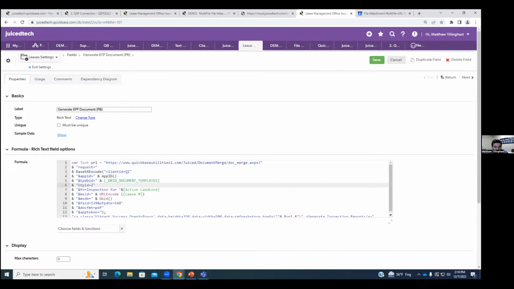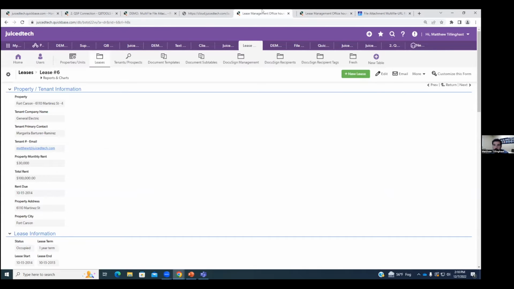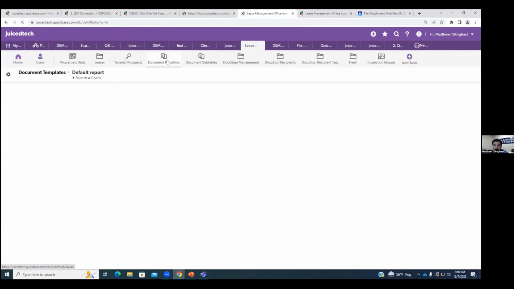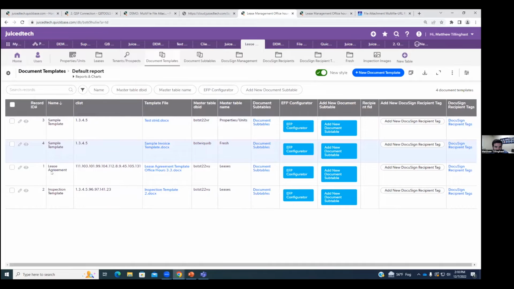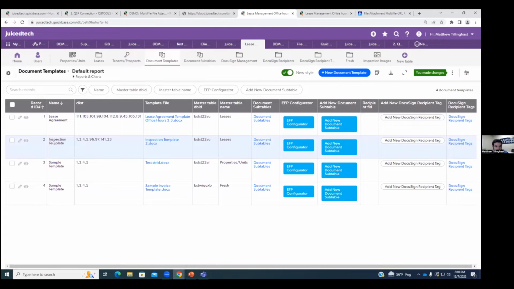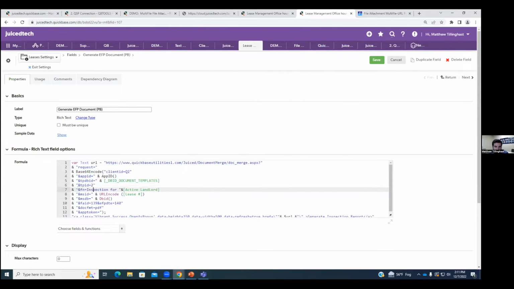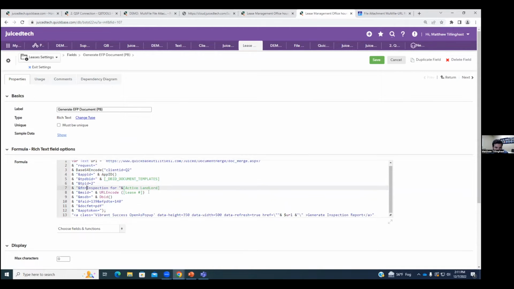But for line 6, this TPID equals 2. So we're using document template 2. And I'll just pull up this other lease management so we can pull up this document templates table. So we have inspection template, which is record ID 2. And we're calling it FN, file name, inspection for active landlord.